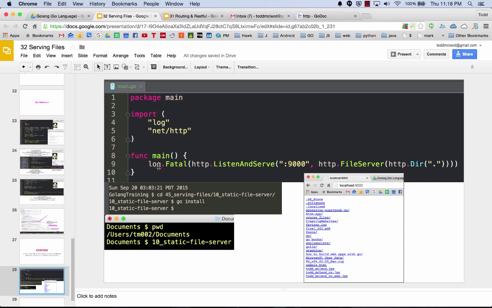Log fatal, HTTP listen and serve. Right here is the route, and then here's the handler. We could do it right at root. There's nothing to strip off because, you could go back and look at the code, but we're just serving it right at the root. So we're not saying you need to strip off any folders or anything like that, because every folder that comes in as a request just goes straight from the root.